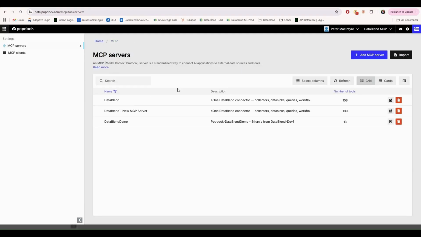But for now, I just wanted to show how to easily create a DataBlend MCP server in Popdock. And it's really that simple. You just need to upload this JSON file and then it's ready to go.